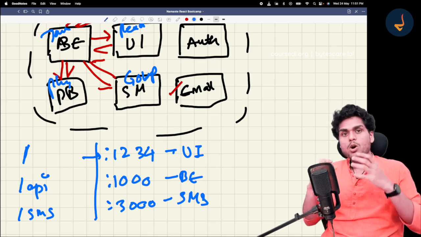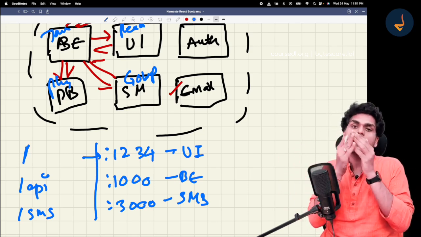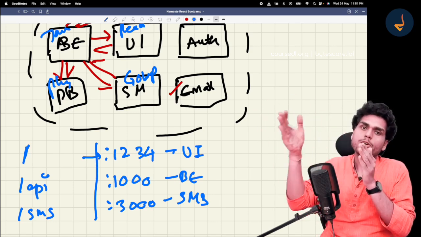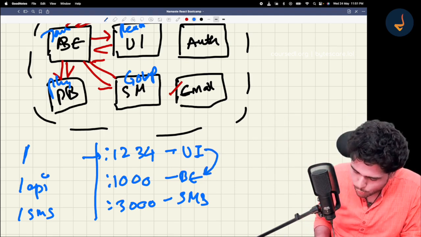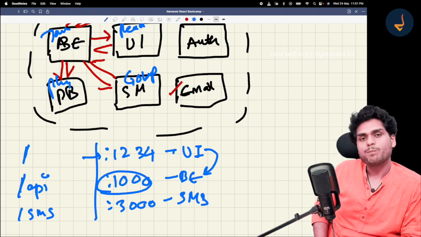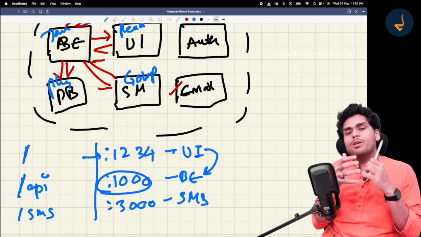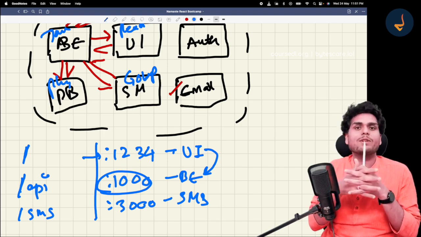And how do these services interact? They make calls to different URLs. Suppose the UI wants to connect to the backend, it will make a call to /API, or call that different port. Got it? So that's how these services are connected, and that's how they interact with each other.